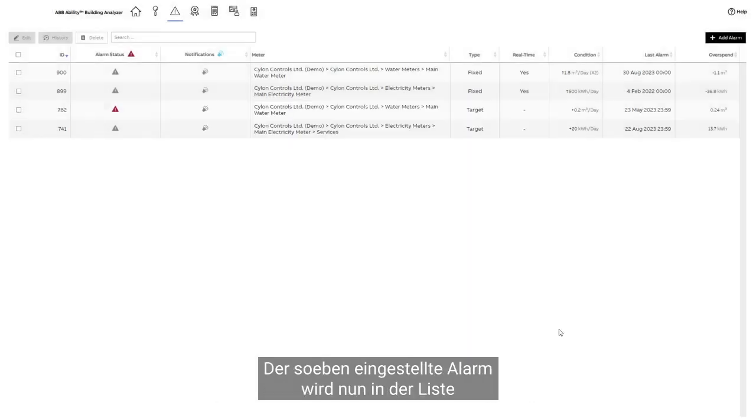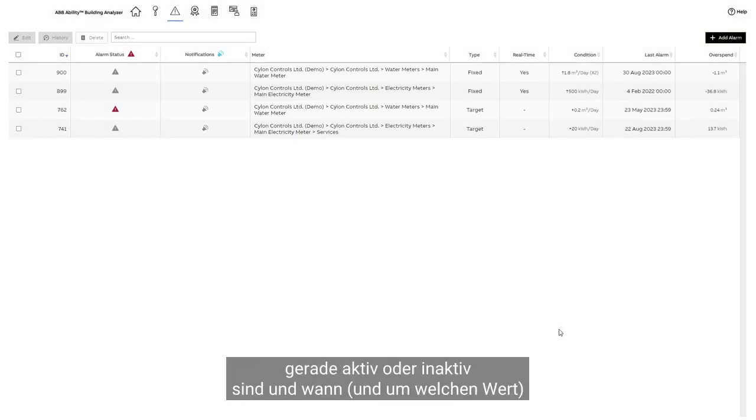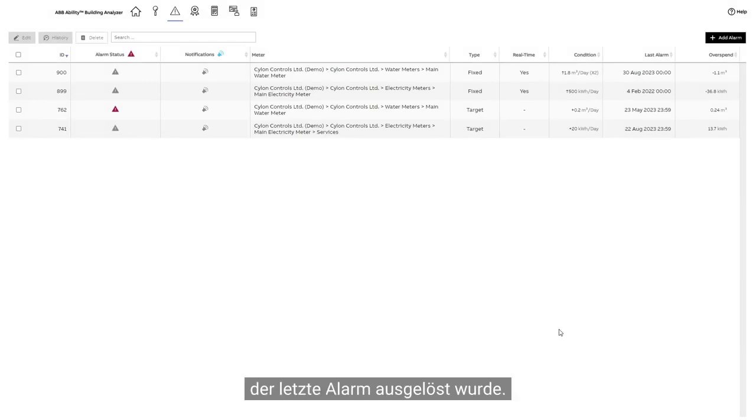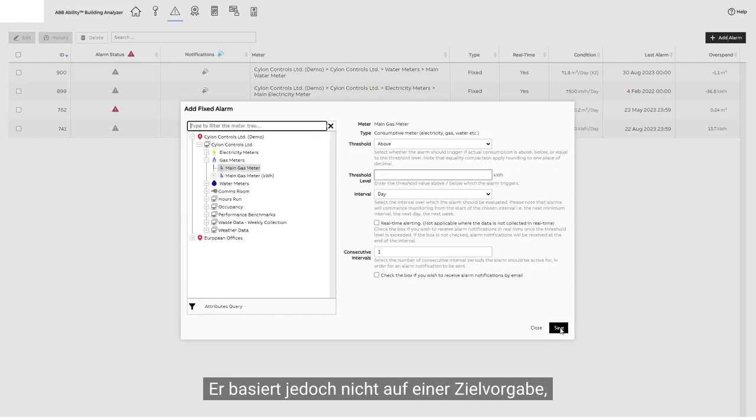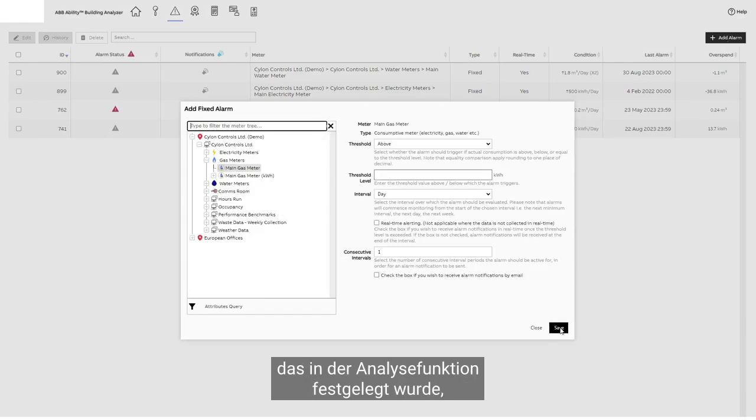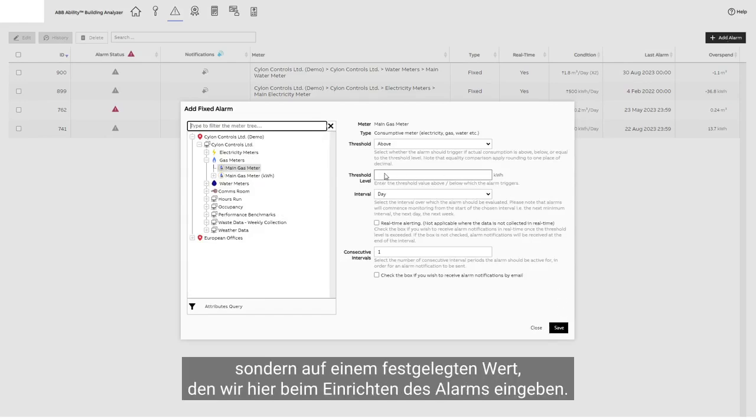We now see the alarm we've just set in the list, with all the characteristics we've entered. In this list, we can also see which alarms are currently active or inactive, when the last alarm was triggered, and by how much. A fixed alarm is set up in a similar way, only instead of being based on a target set in the Analysis feature, it is based on a fixed value we enter here when setting up the alarm.